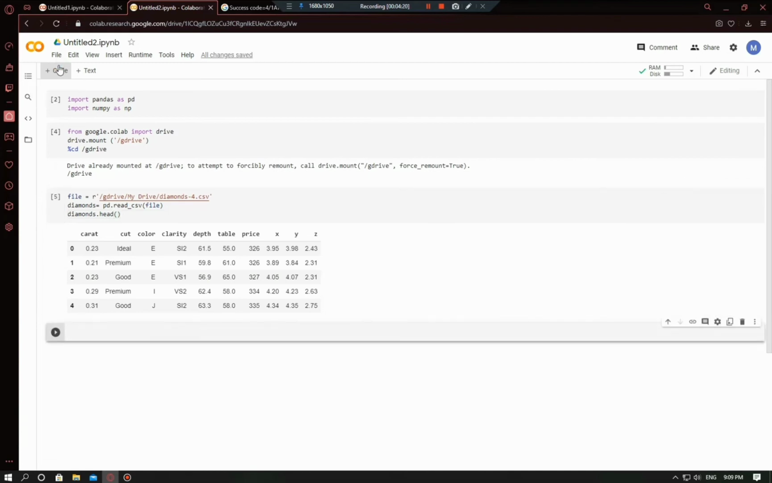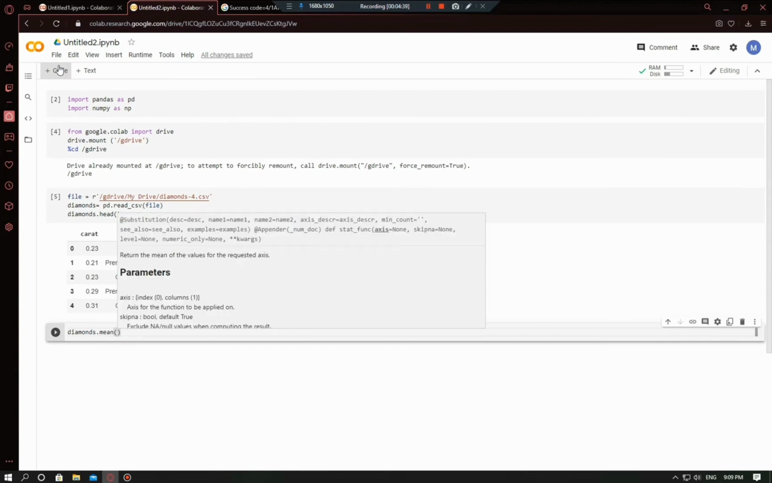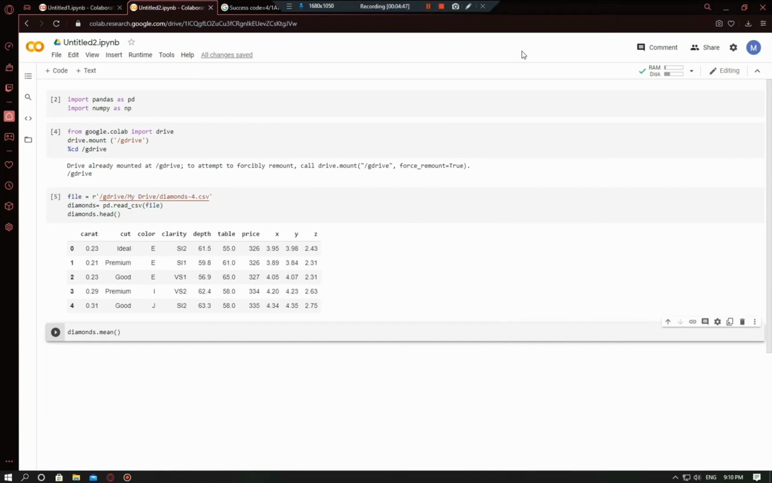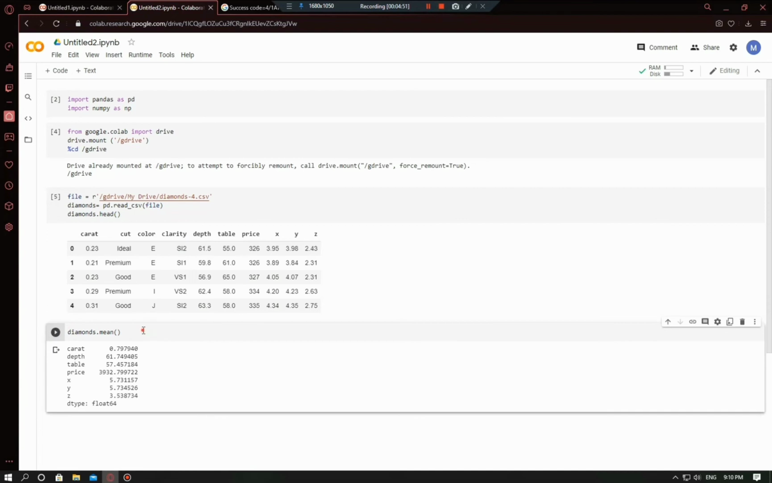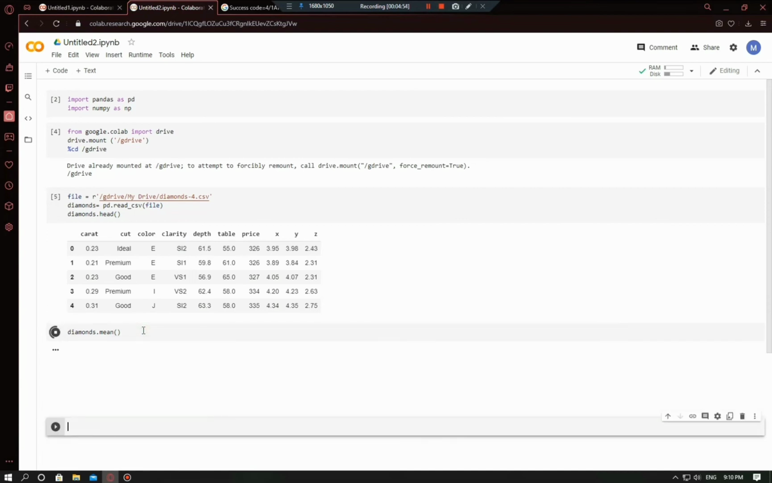Then we will run different commands. For example, diamonds.mean. In order to calculate the mean of this data, we will type diamonds.mean and run this command. There you go. This is the mean of this data.